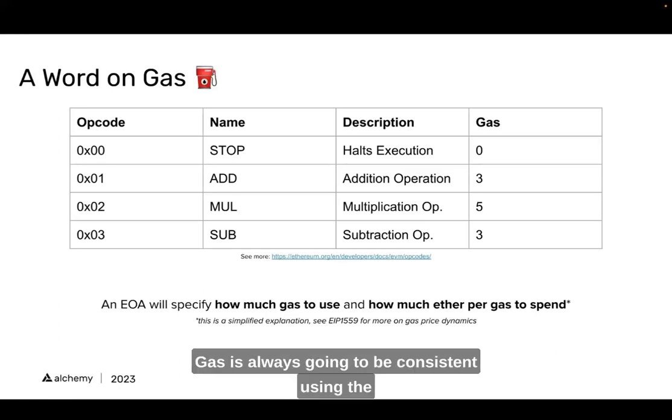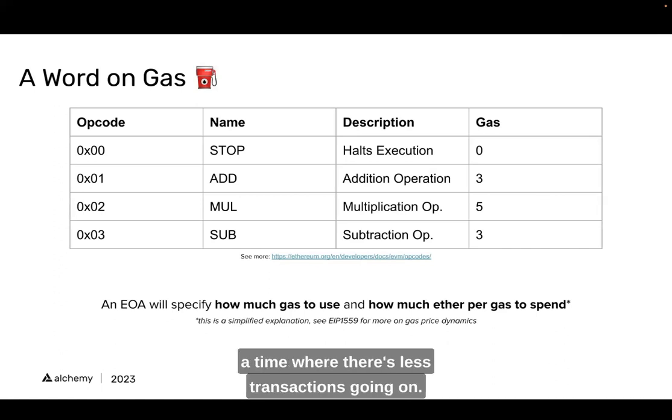Gas is always going to be consistent using the same opcodes, versus ether, which is going to be how much you pay per unit of gas, which depends upon the market at the time. So if the blockchain is doing a lot of execution, if there's a lot of throughput through the blockchain, you're going to pay more per unit of gas because everyone's trying to get their transaction in at that time. However, you may be paying for the same amount of gas because you're trying to execute the same opcodes as you would even in a time where there's less transactions going on.